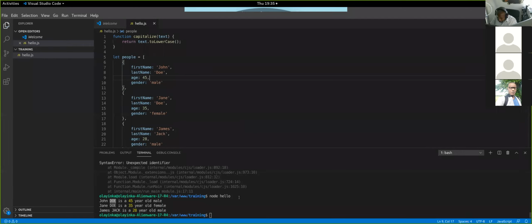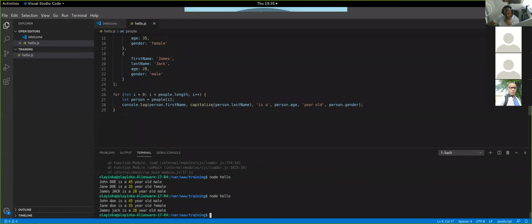And there, it's now lowercase. The first letter is no longer capitalized. But this is only for display purposes, not in the array itself. Or sorry, not in the JSON object itself. Correct. It does not affect the JSON object.